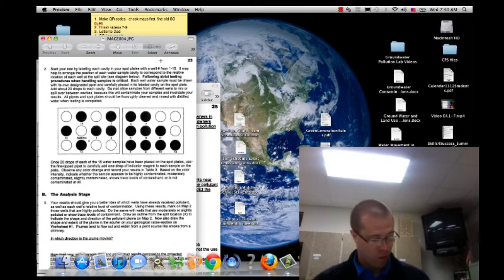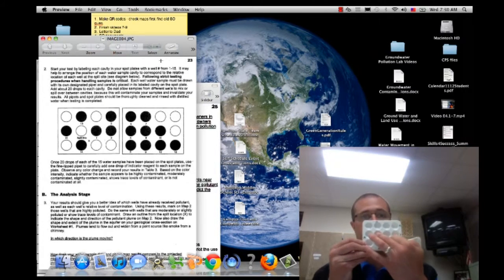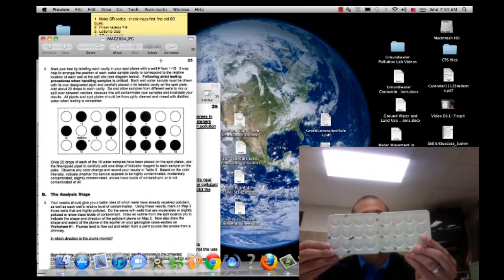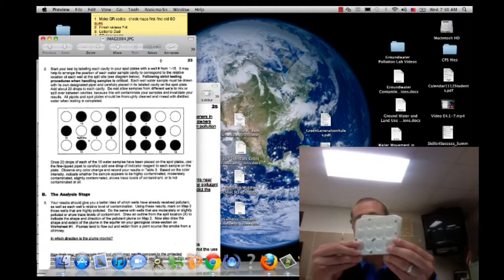So for well 1, I'll take out my pipette and I'll go ahead and put it into well 1 right here. And then well 2, well 3, 4, 5, 6, 7, 8, 9, 10, 11, 12, and then 13, 14, 15. And this is the actual spill site. We're not putting anything in there. That's just where the spill actually occurred, right here. So you'll have a set of these.